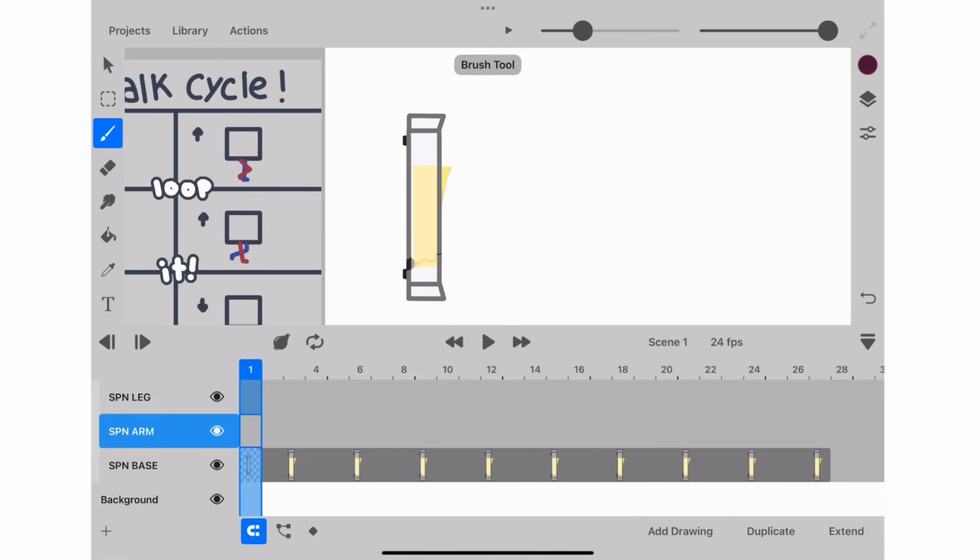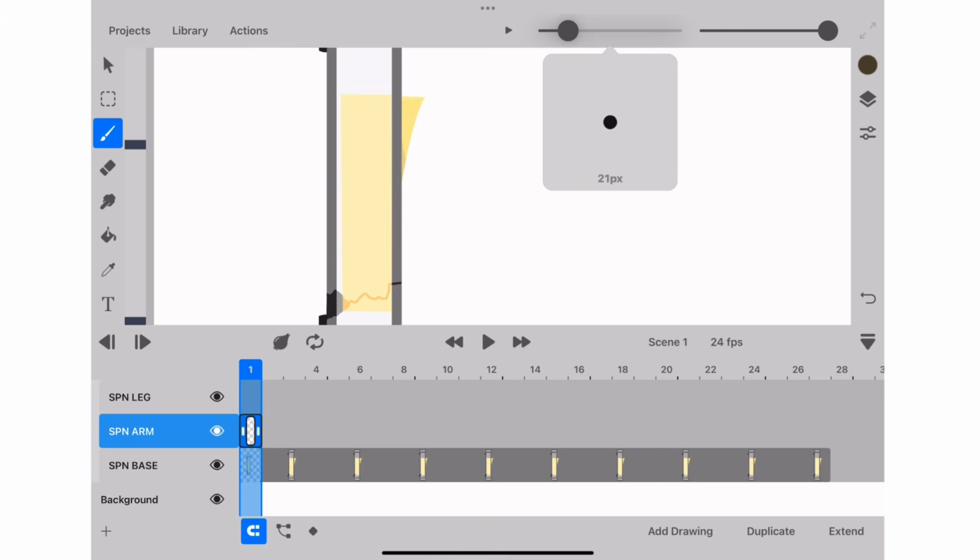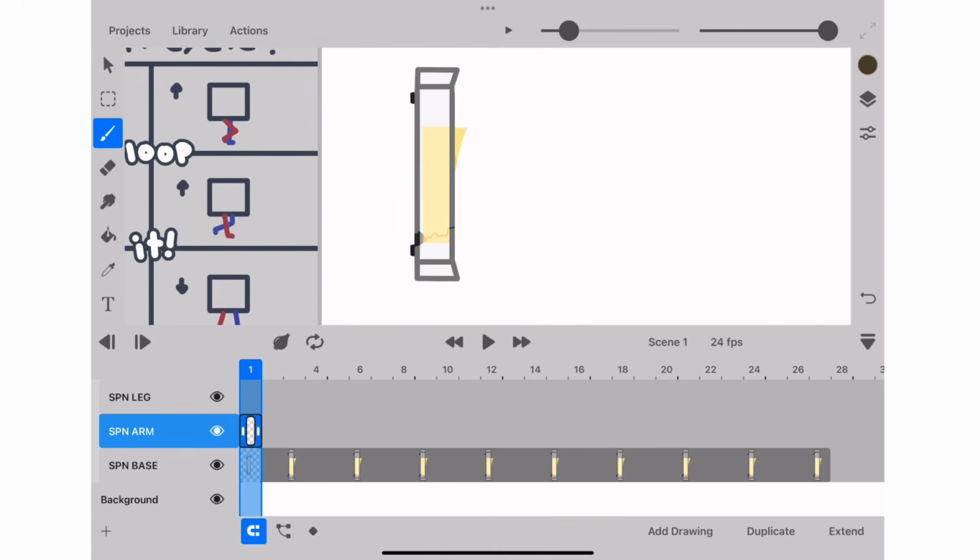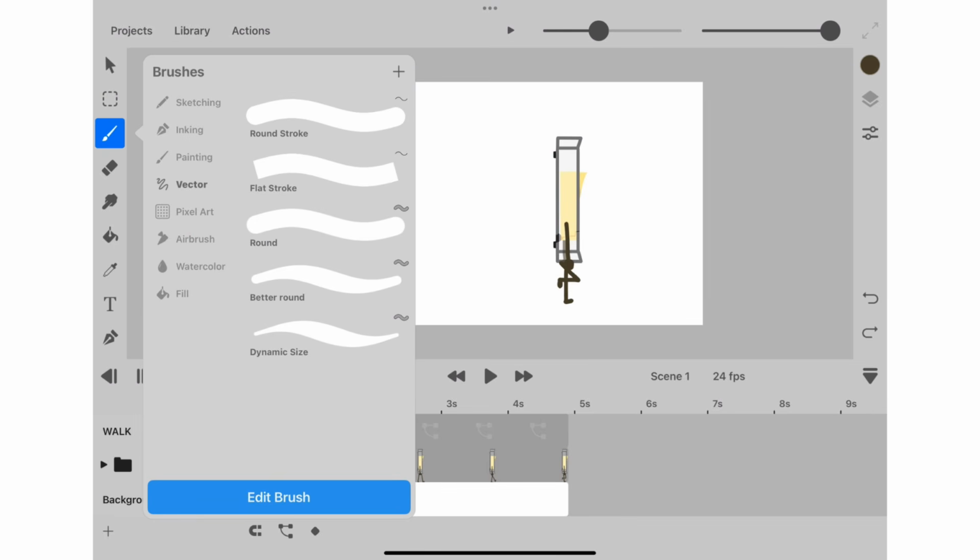Now I'm gonna go in and draw the arm. I like to make the thickness of my brush the same thickness of the character outline, so you'll just see me trying to match it. By the way, if you're curious, I use this round vector brush.